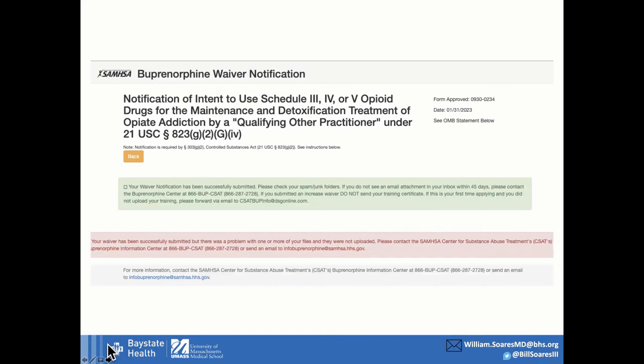This is your confirmation. Now, interestingly, you're probably going to see both the green confirmation and the red. SAMHSA is aware of this issue, and this has been something as the practice guidelines have changed and the training requirement changed, but the application form hasn't. Depending on when you do it, you may see it or you may not. Realize that once you've submitted the application, they ask for 45 days to process it.